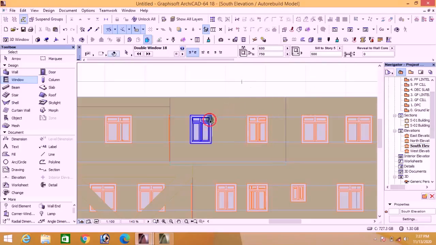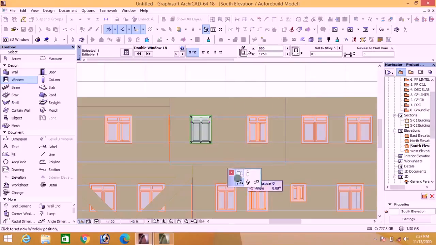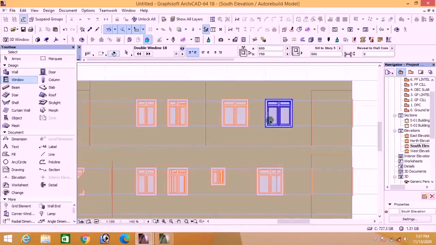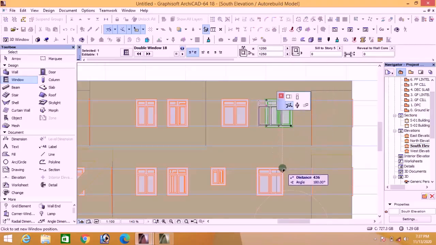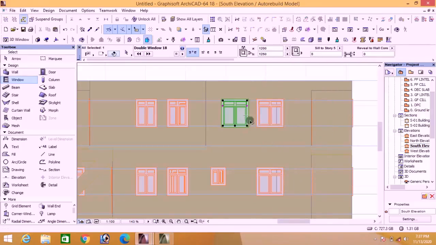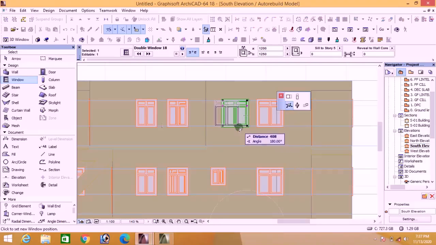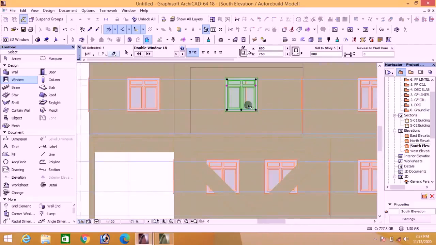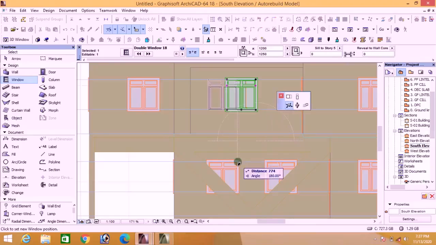And drag this one as well to the alignment of the one on the ground. You come to this one, drag this window and bring it to the alignment of this one here. Then you can shift this one a bit. Likewise here, you drag this window and bring it to the alignment of this one here.